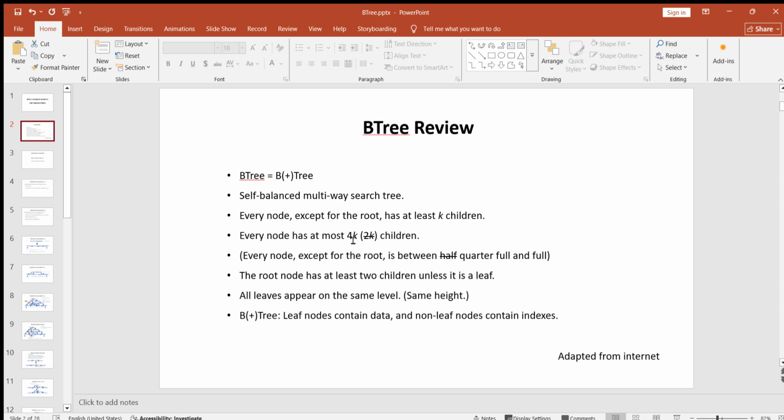Which means every node has a capacity. And this implies that every node except for the root is between a quarter full and full. In some documents you see it's between half full and full. I want to make some change, make it between a quarter full and full. I'll explain to you why that's the case.